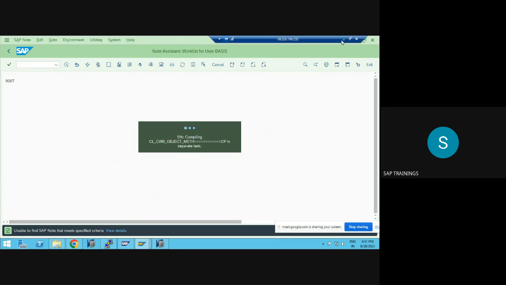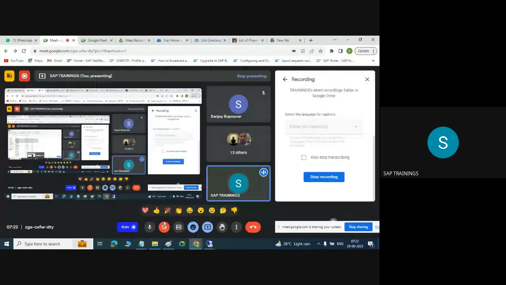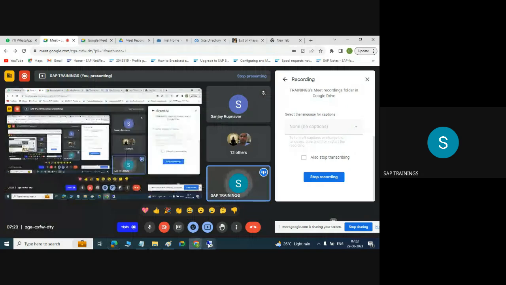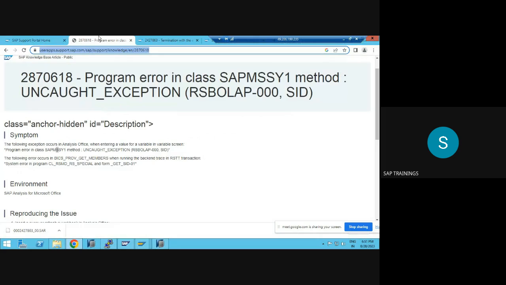Some notes contain the resolution steps, which means you have to go this way. You need to apply the note, and they will describe some steps here. Not like this.